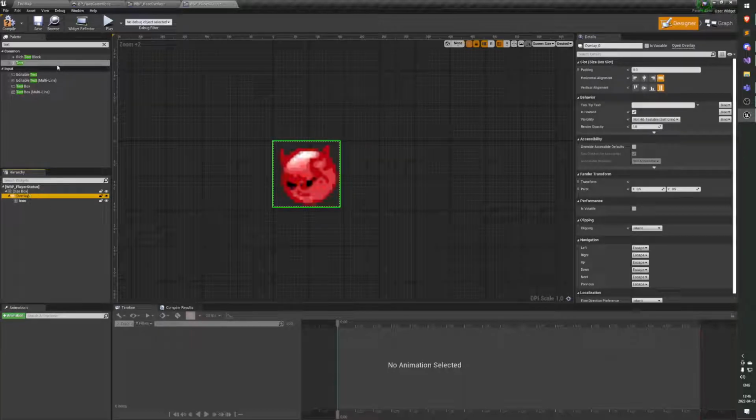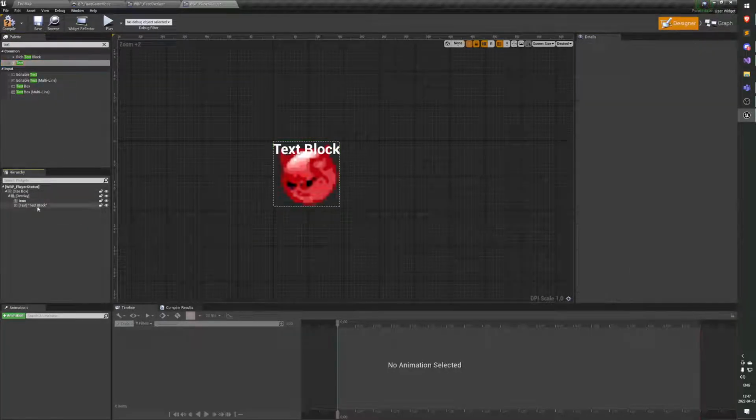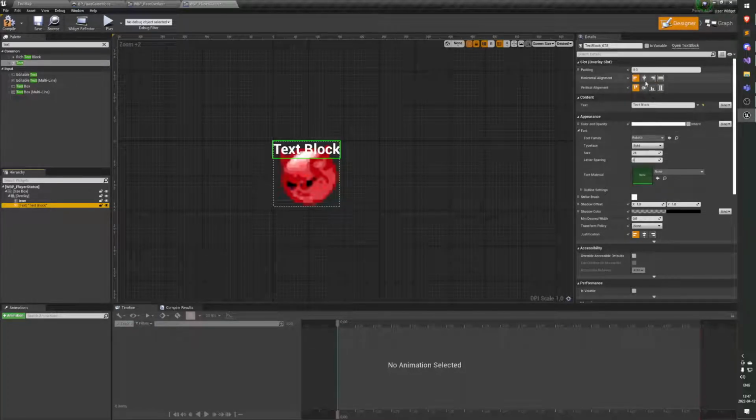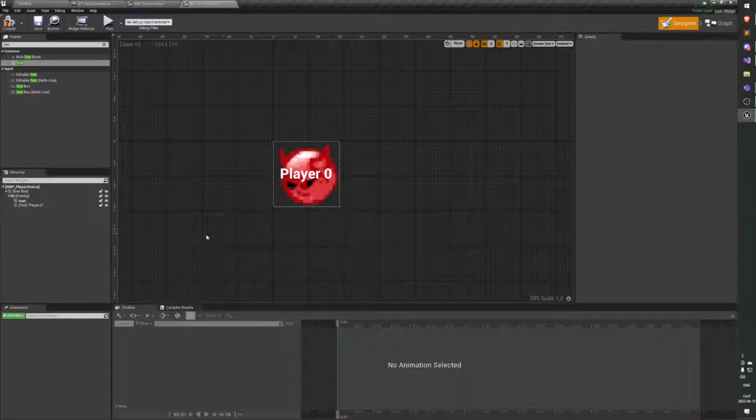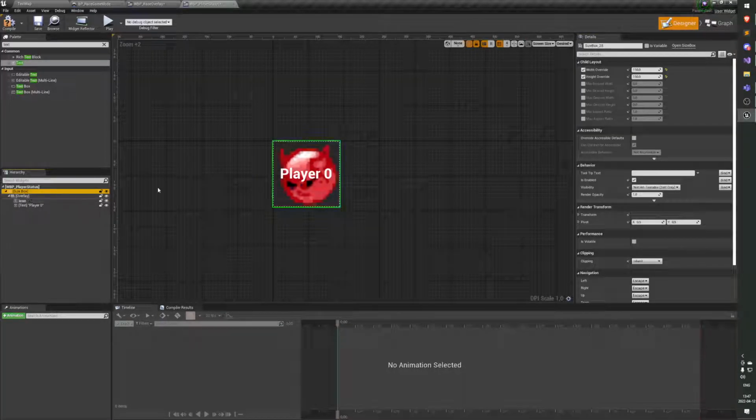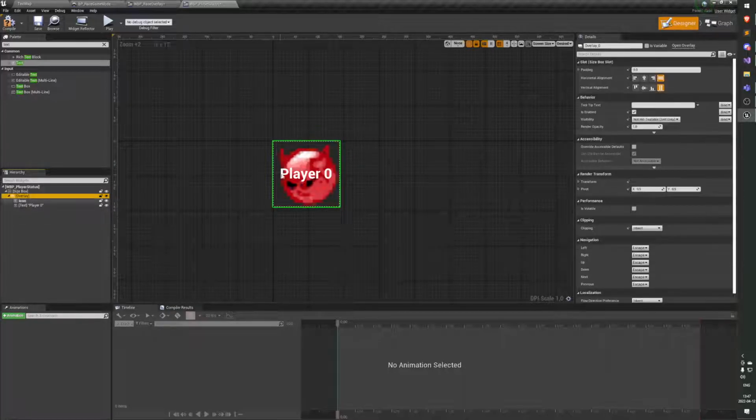And now the overlay can actually accept additional children. So now we can have a text block here to say player 0. So now it's a size box to define the desired size of our widget, an overlay so that we can have multiple widgets drawn on top of each other, and then an icon and a text. So this is how you concatenate widgets to get functionality.